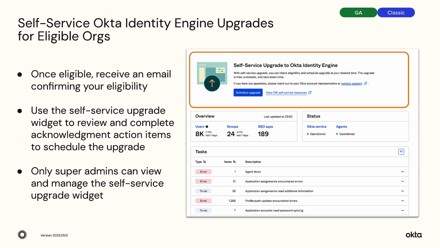Self-service Okta engine upgrades for eligible orgs. Okta is slowly rolling out self-service upgrade functionality to eligible orgs. Using the new self-service upgrade widget, orgs with acknowledgement action items can now review and complete those items, and then schedule their upgrade. When your org becomes eligible for the upgrade, you receive an email confirming your eligibility, and the self-service upgrade widget appears on the admin dashboard. Note that only super admins can view and manage the self-service upgrade widget.